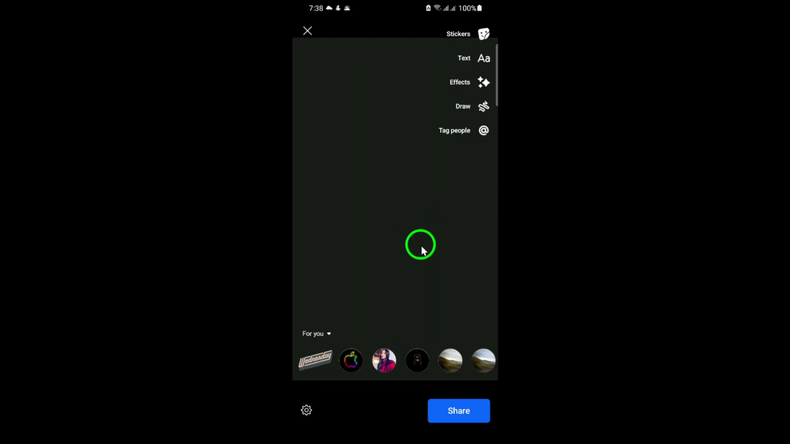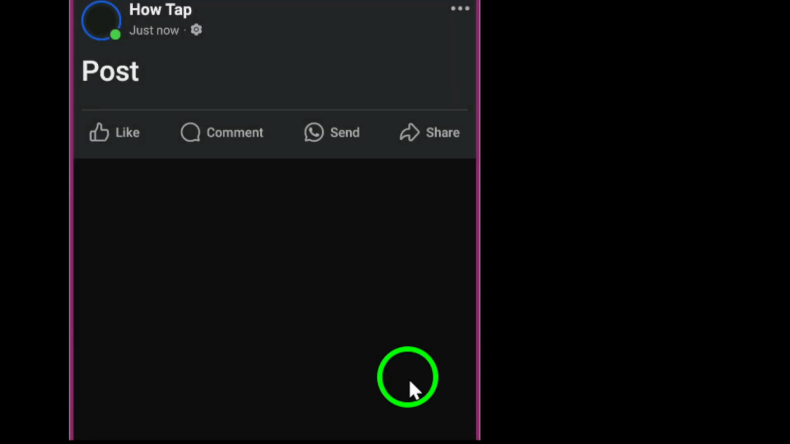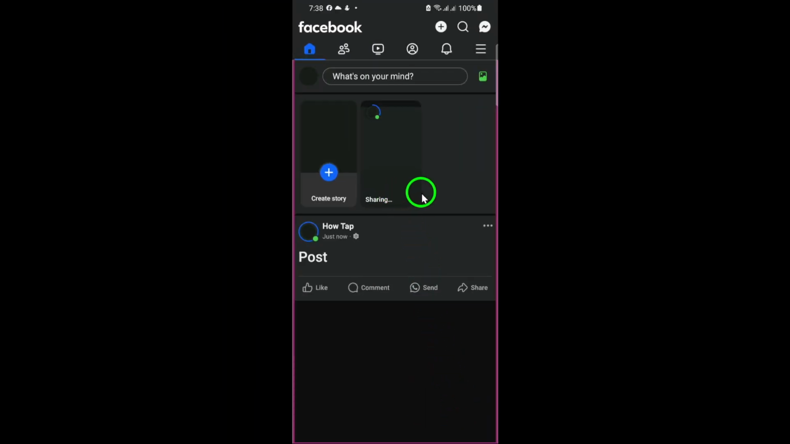Finally, tap on Share to post your story. Now, your story is live and can be seen by all your friends on Facebook. This method is straightforward and gives you complete control over who gets to see your content.